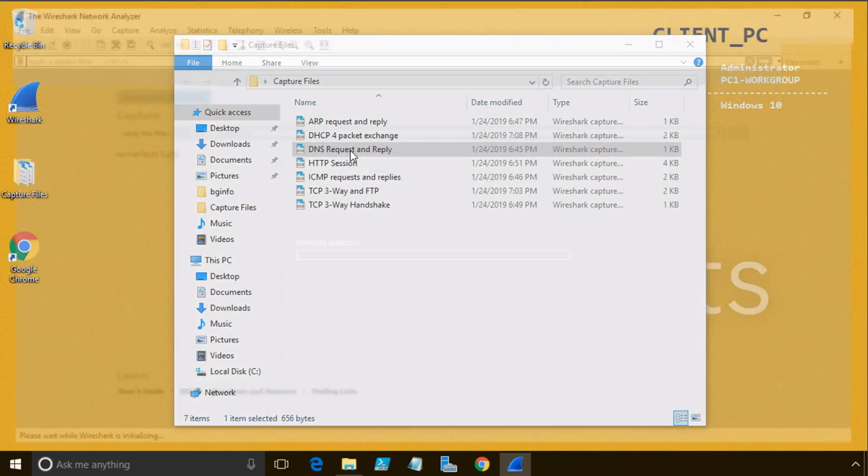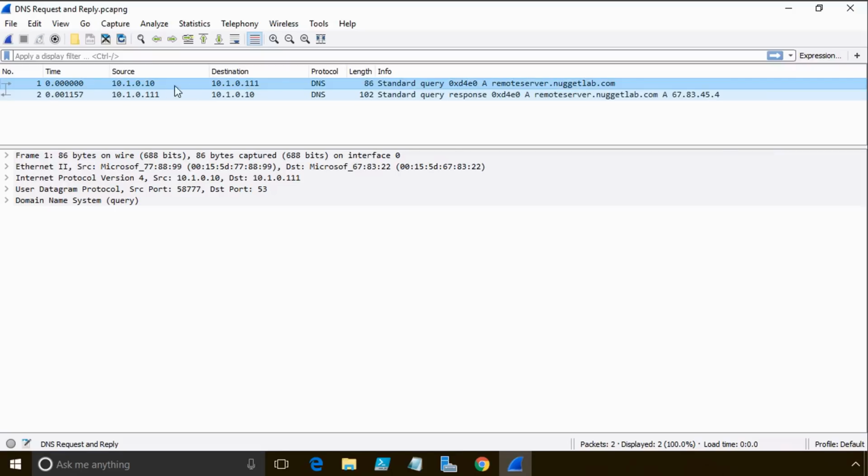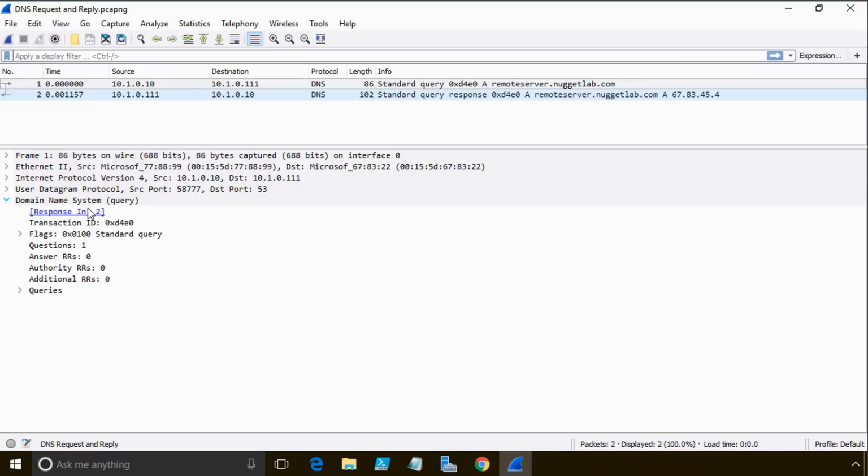So if we open this up, here in the first entry, we have the DNS request, and then we have the DNS reply below it. And the cool part is we can open up in this section right here, we can open up the details. So here in the application layer service, we have the DNS query. And if we open up that query, this guy was looking for remoteserver.nuggetlab.com. That was the request. So that's the application layer information from the protocol stack.